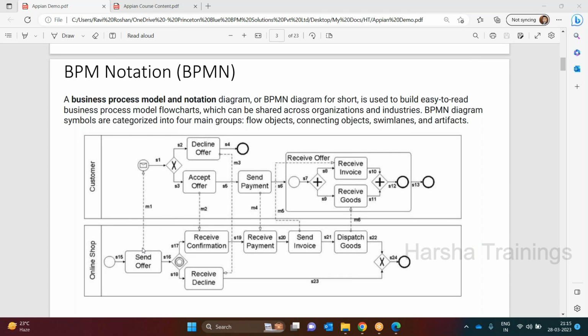For example, you can see that there's an online shopping and the customers diagram. You can see it here.